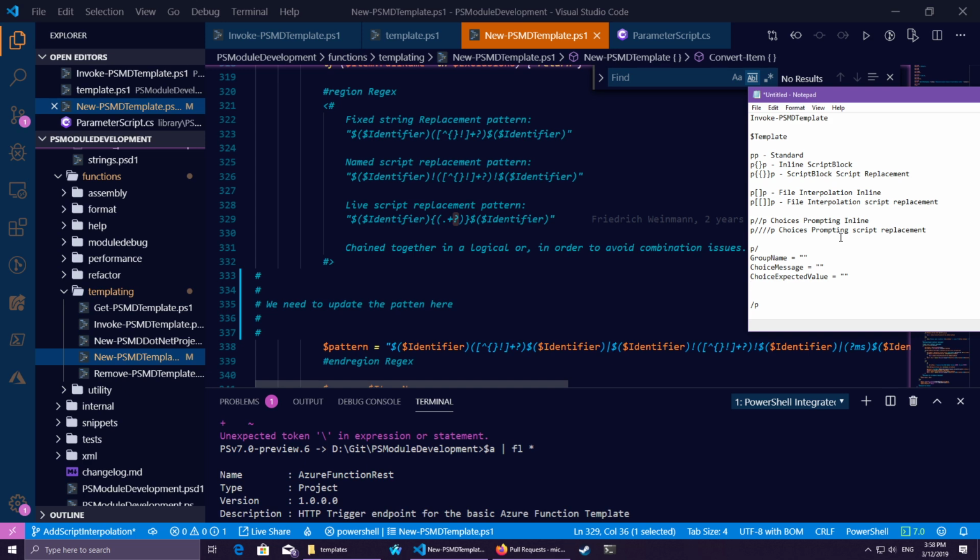Something like that. So group name, choice message, choice expected value. Choice default. We can just go expected result. Oh, yeah, expected result. So essentially, you can just declare an array here or whatever you want. I think that's plenty. I think for a choice, that's plenty. And essentially, the way it works is that you group based on the group name.